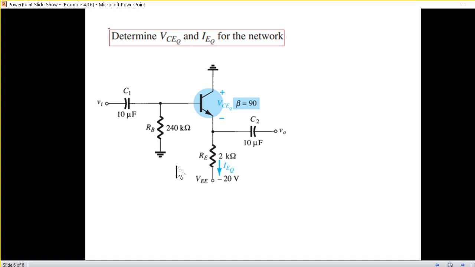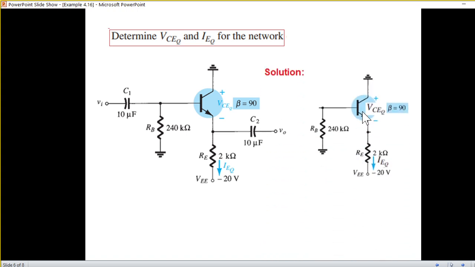Now, in our case, this is the given circuit. And as we have learned earlier, for DC analysis we remove the capacitor because for DC, the capacitor behaves like an open circuit. So our simplified circuit will look like this. And so we'll follow this circuit now.